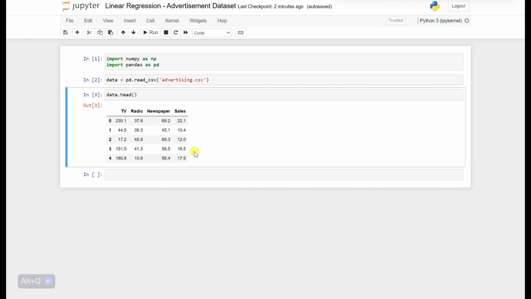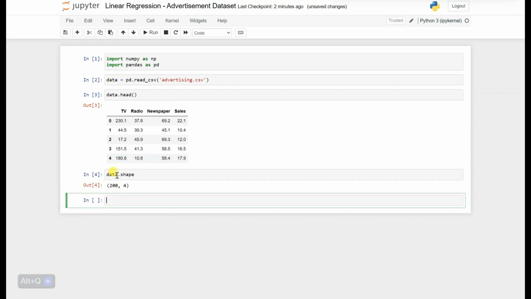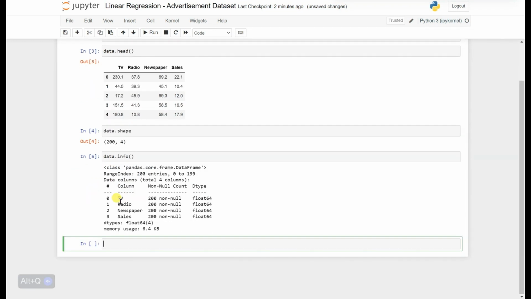Now let's move ahead and see the shape of the data. Shape will tell you the number of rows, so you can see that we have 200 rows and 4 columns. Now let's see the information about the data. It will tell us the data type and whether it has nulls or not. You can see that for each column we have the non-null count and then the data type.